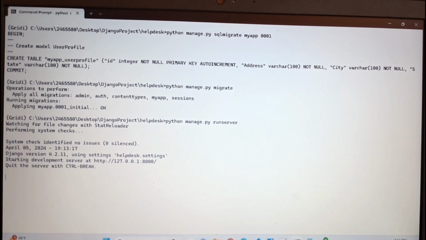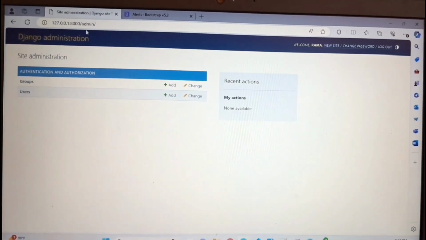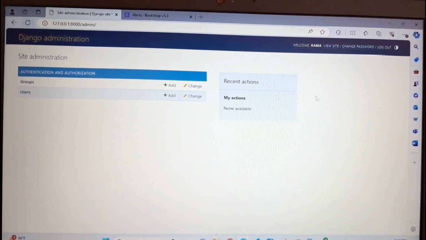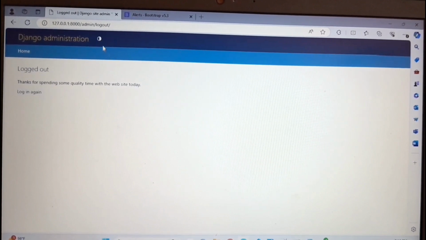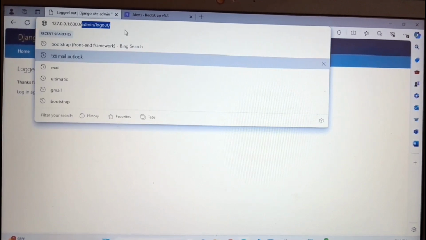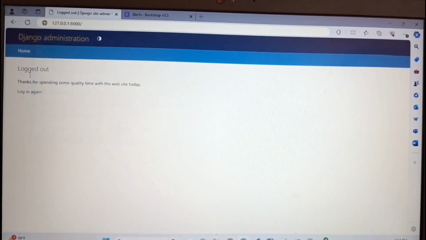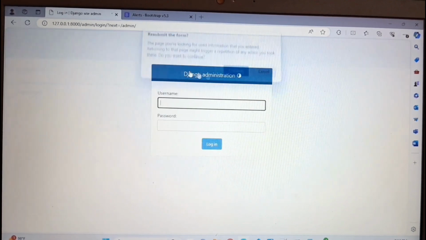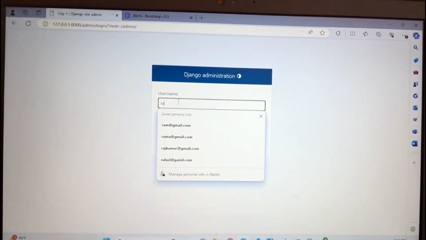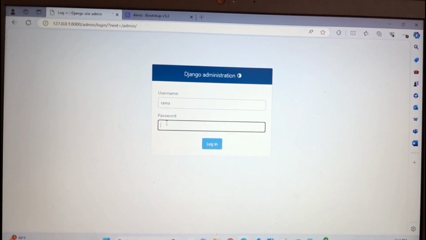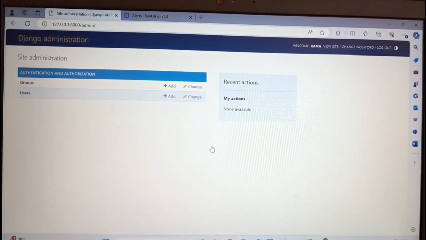So we have created the model, but we have not registered our model. Let me show you what happens if we do not register our model. First let me log out, then log in with Rama. Rama is our admin user, because of that only I am logging in with Rama. See, whatever user we have created with the command like createsuperuser, those are the admin users. So keep in mind that thing.